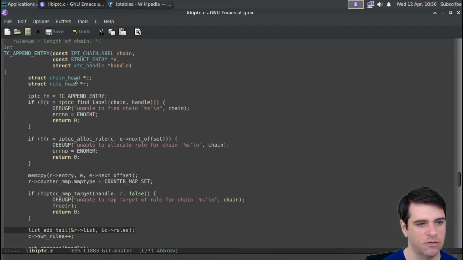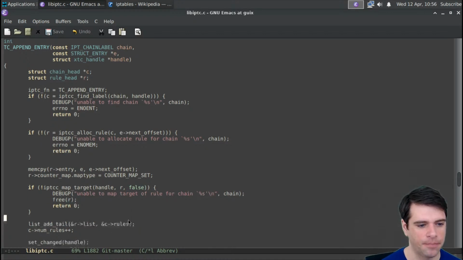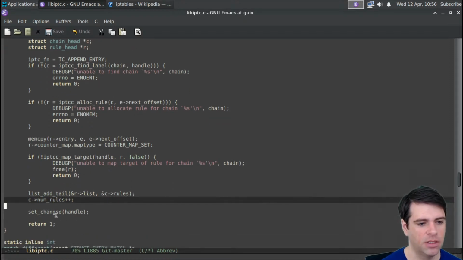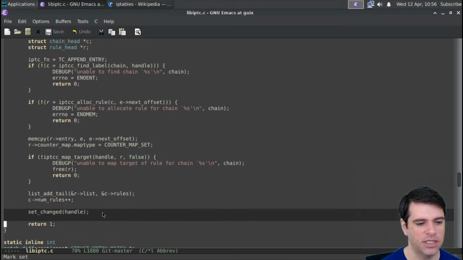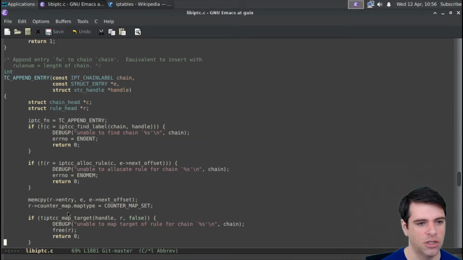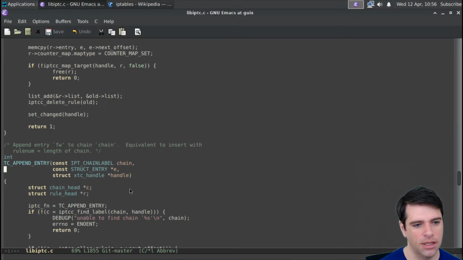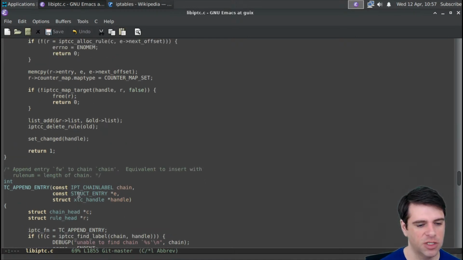So R is the rule head and C is the chain head. So we're going to take the rules on the chain and add the rule head list to it. Then we're going to increment the number of rules because we've added one. And then we're going to tell the handle that something changed, set changed on handle. Okay, that's beginning to seem like it's doing some sensible work.